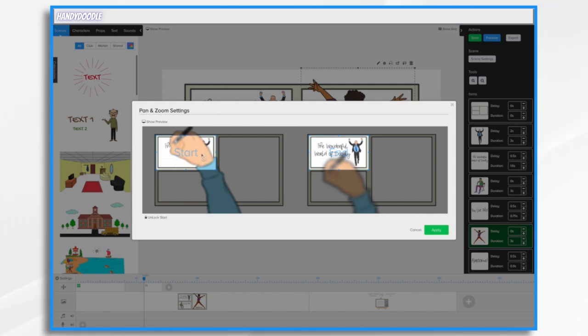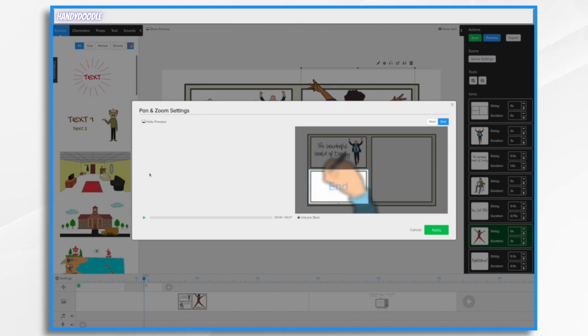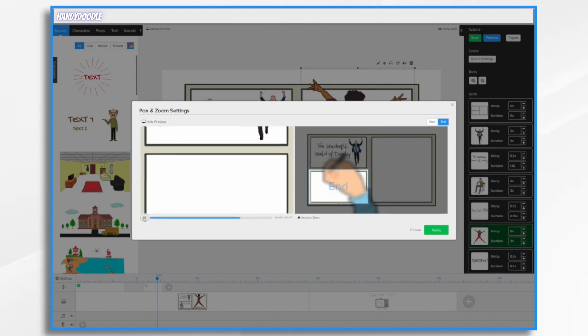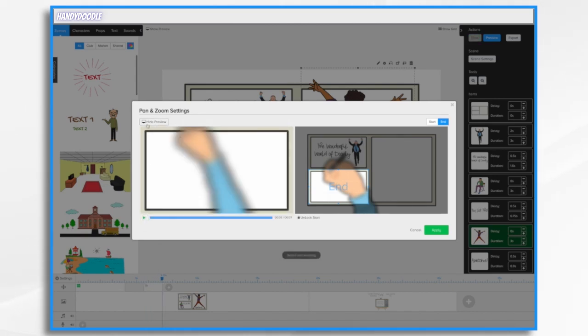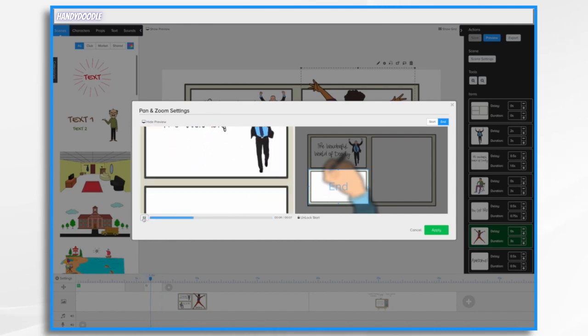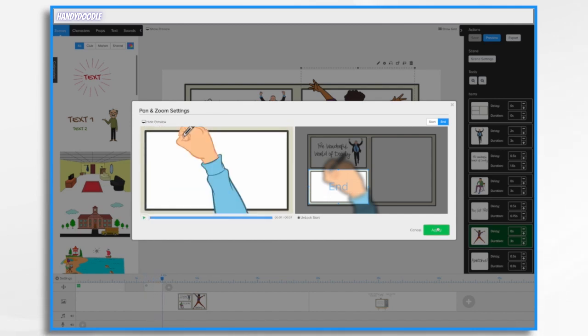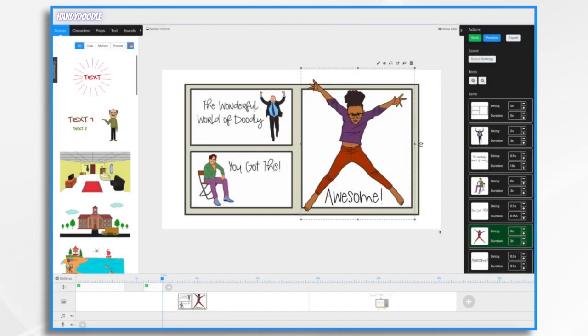I like where it's starting. If I wanted to change that, I could change it by unlocking it. But I want it to stay right there. But the end, I want to be different. I want it to come right down here. So I'm just going to slide it down to where I want it to end. And again, I'm going to hit the preview button and take a peek. And do that one more time. Okay, so my timing's a little bit off, but I like the movement. So I'm going to go ahead and hit apply.